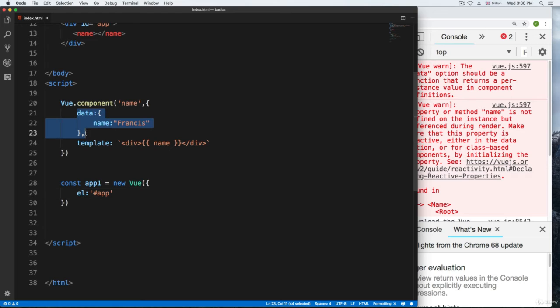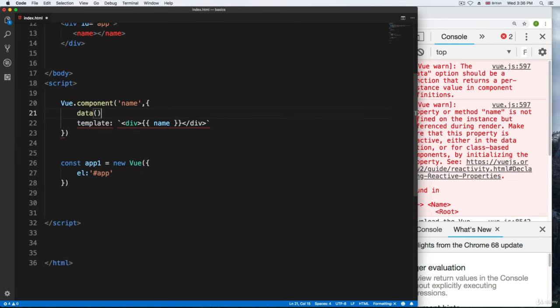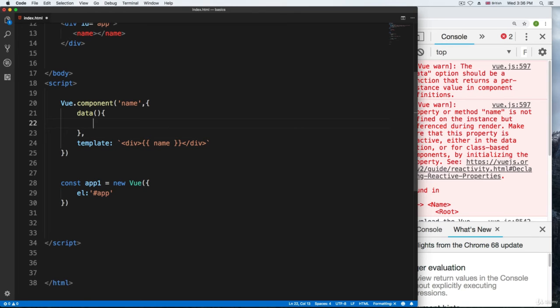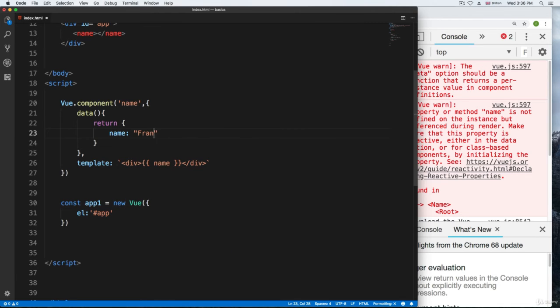Whenever you add data on a component, you need, and this is a must, create the data as a function. You cannot put the data as an object. You need to return a function, and that function will be returning some object. I know it is a little bit weird. I'm going to delete it and do it again. I'm going to say data, but data is not an object. It is a function, right? And this function will be returning some object. Now the object will have this Francis. So I'm going to say Francis.